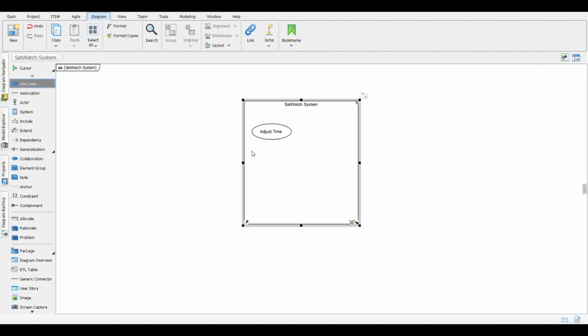Let me bring the second use case, that is display date. It will display a date. So this is also one of the use cases from the previous functional requirements. Let me adjust a little bit to be similar. Let me bring the third use case. The third use case is our display time. That's one of the functionalities from the functional requirements.